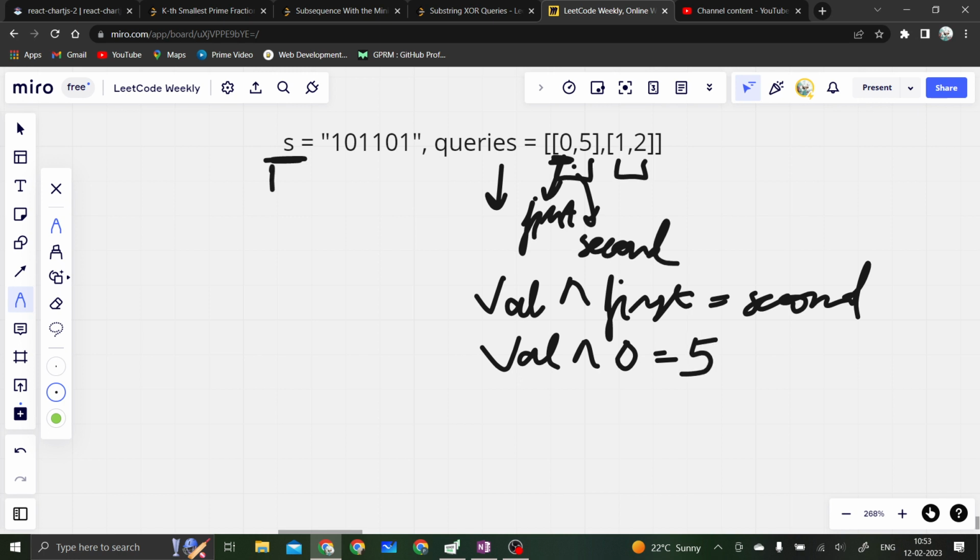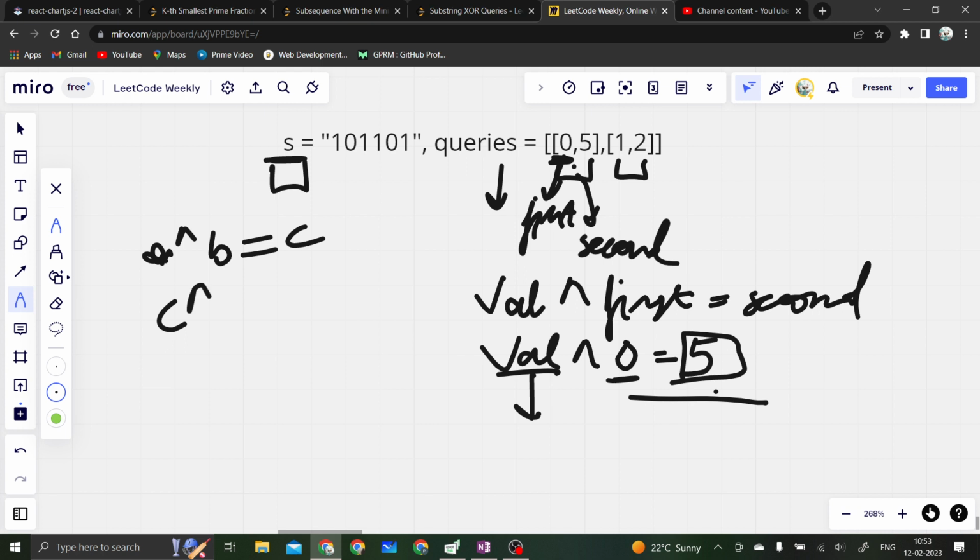So in this string, we have to find a substring whose decimal value will yield this. We know that when we XOR a value with 0, the resultant value is the same as the original. Also, we have another property of XOR: if A XOR B is equal to C, then C XOR B is also equal to A, and A XOR C is equal to B. This is a property of XOR, and that is what we'll be using here.